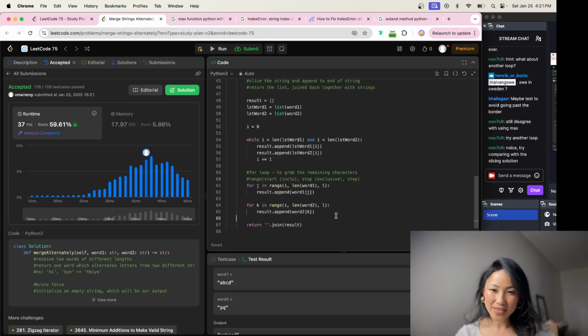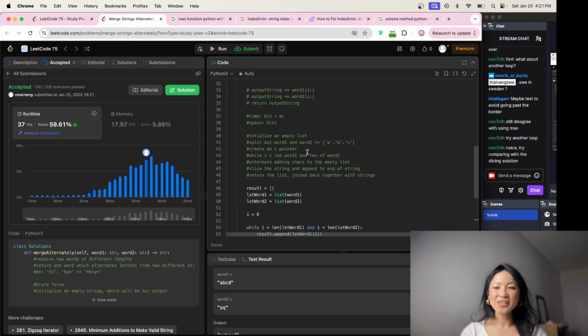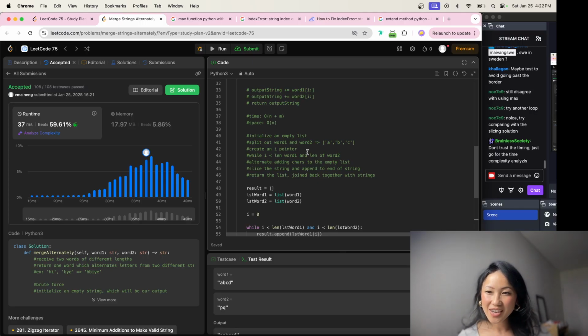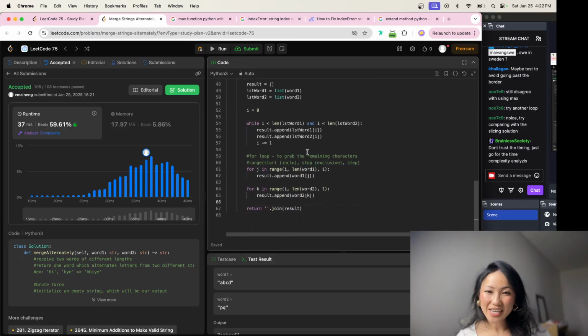Try comparing with the slicing solution. Yes. Okay, so comparing it with the slicing solution. Would you like me to talk about the similarities and differences that I see from both? Just go for the time complexity.